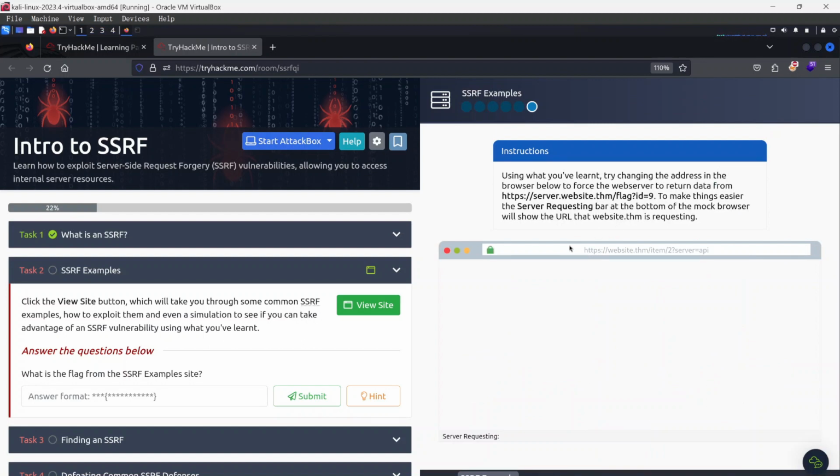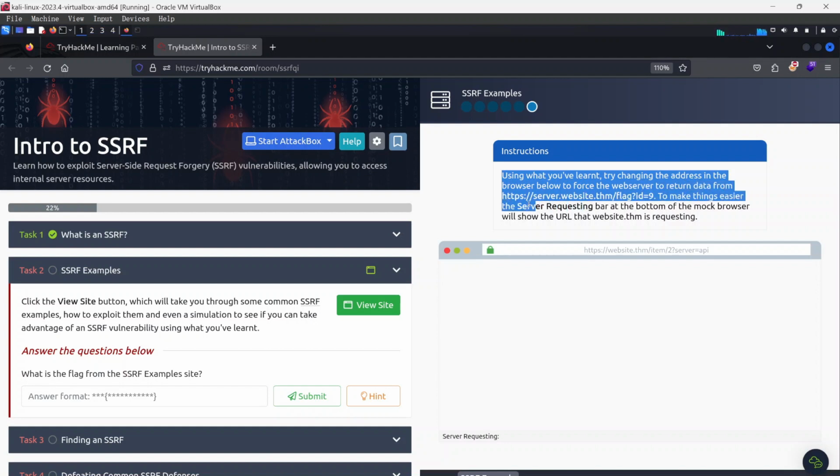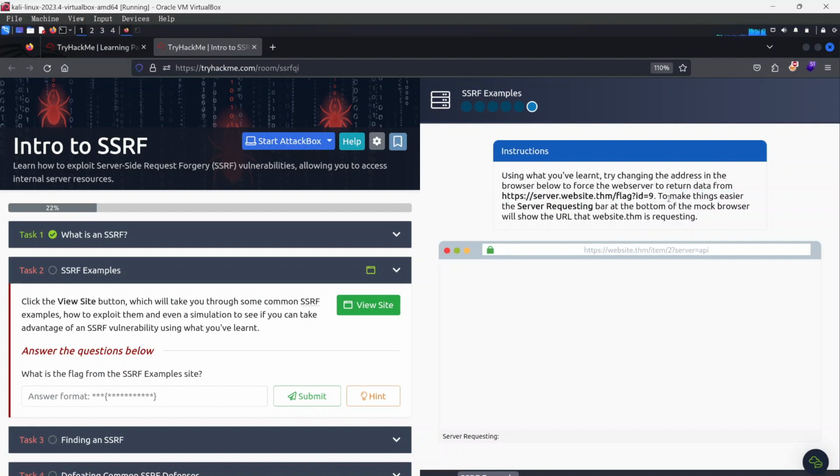Next here is, I think this is the one we need to figure out ourselves. It says, using what you've learned, try changing the address in the browser below to force the web server to return data from the https://server.website.thm flag ID equals 9. To make things easier, the server requesting bar at the bottom of the mock browser will show you the URL that the website.thm is requesting.